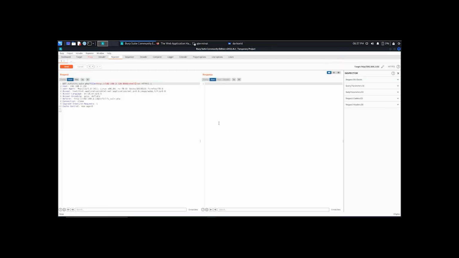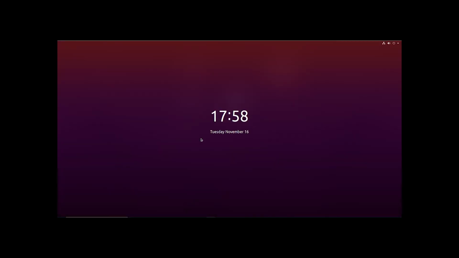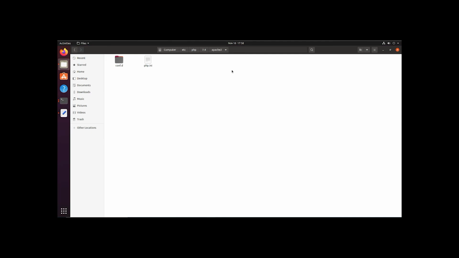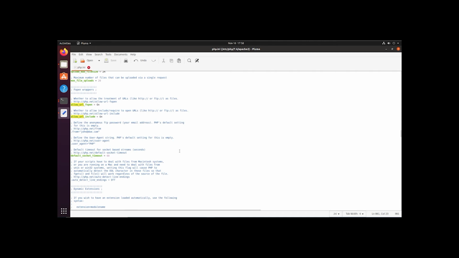So let's just go back to our Burp Suite. So now that I've demonstrated an LFI and an RFI vulnerability, let's see what we can do to fix that, to stop an attacker from exploiting it. So let's just go back to the target machine, go back to this PHP configuration file, and where it says allow_url_fopen and allow_url_include, we're going to basically turn both of these off.